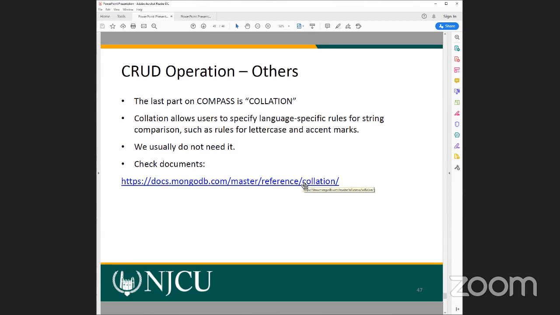And the collation is something we just skipped, and it allows us to specify the language rules. I put a link here to the MongoDB documentation. If you're interested in those language-specific rules, you can check that. Basically it includes whether you want to see the result in all uppercase or all lowercase, or whether it's English. If it's not English, it's some other language like French, and probably has some accent marks, special marks, or special characters or letters other than the English letters. So you can specify that in the MongoDB collation. So that is the last input box we have in the documents that we didn't mention.